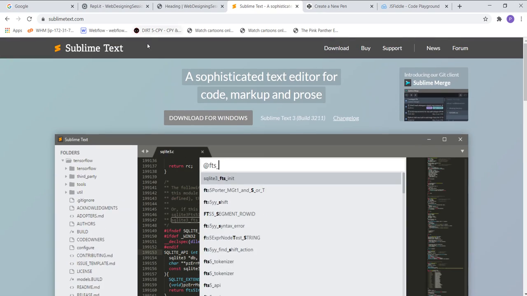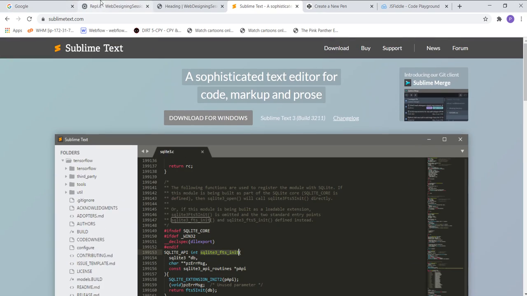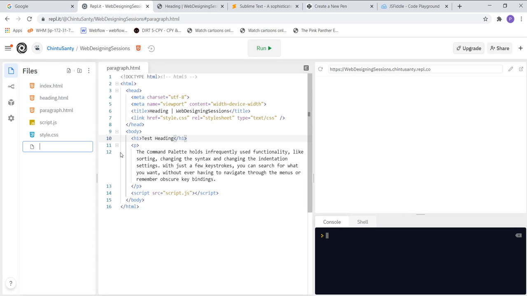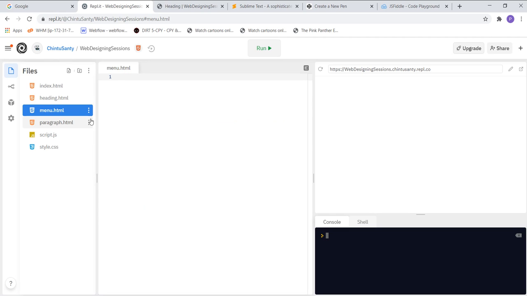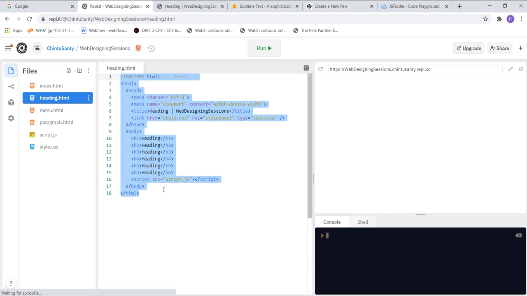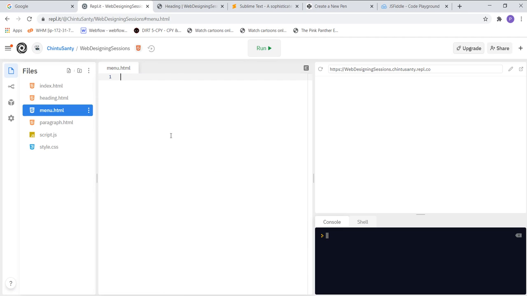So first let's start with your menu. So I'll just create a new file. I'll name it as menu.html. So inside this menu, again I'll copy this, I'll paste it here.